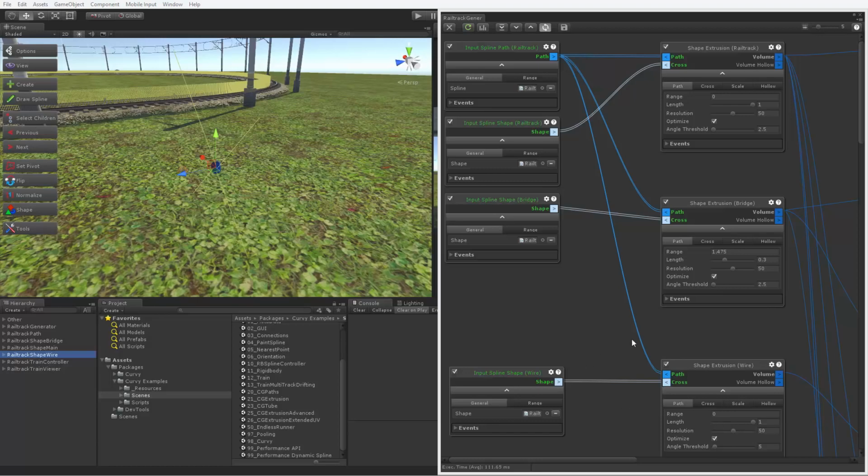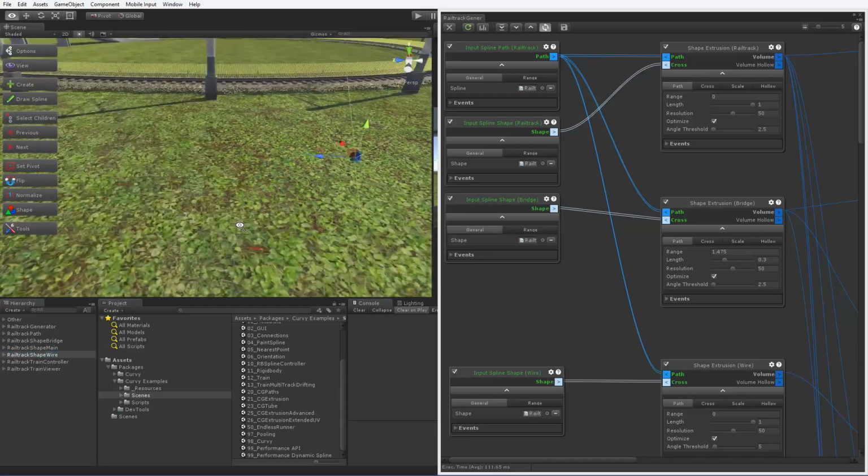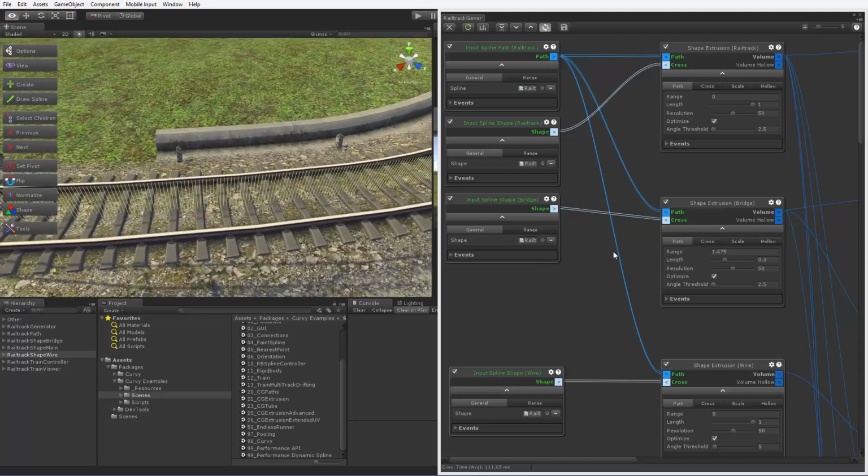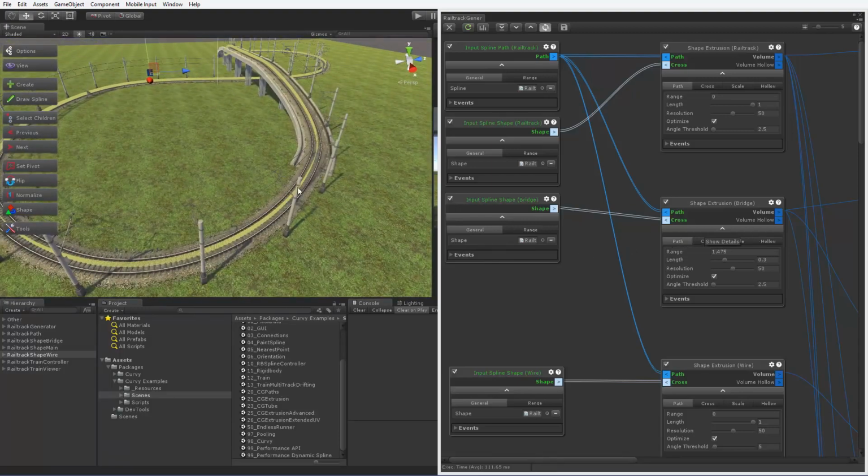Take note of some configuration differences here. For example, the bridge extrusion is set to start at a certain position on the spline and continues for 30% of spline length, which is why it ends where it ends and starts where it starts, instead of continuing through the whole rail track spline.